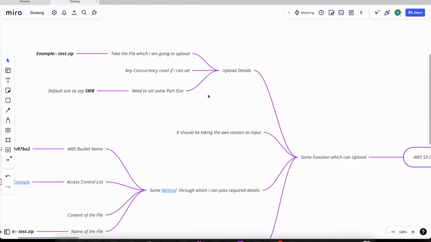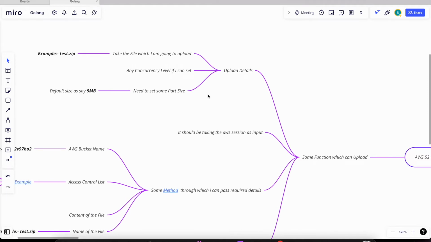Now, on the upload details, we thought of a scenario: if I want to upload a particular file, what should I do? Or if I want to upload a list of files with some pattern. For example, here we have taken test.zip. Say I have a directory with multiple zip files, and I want to select all those zip files from that directory and upload them to the S3 bucket. For such scenarios, there is a concurrency level which we can set, right?